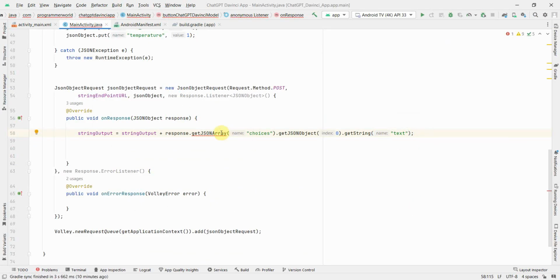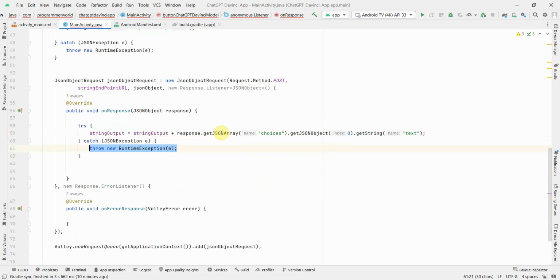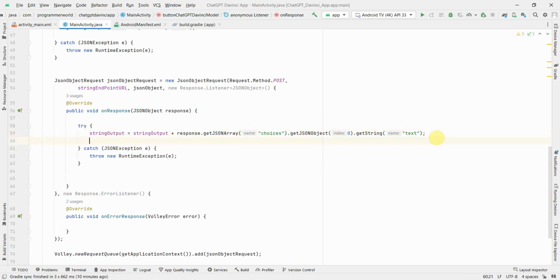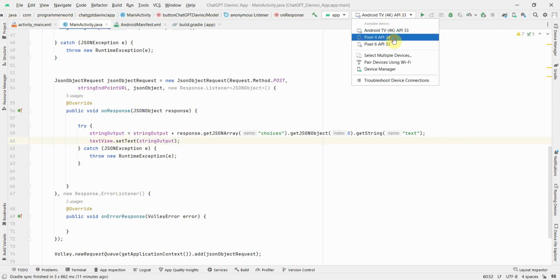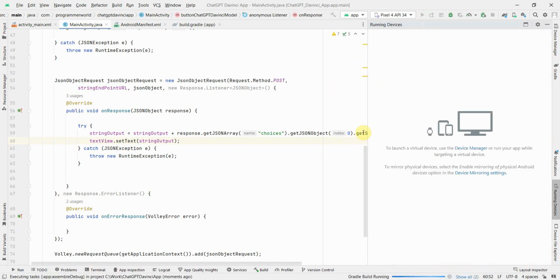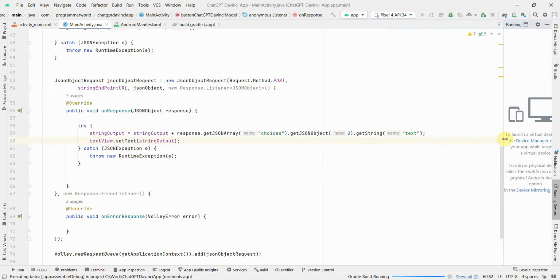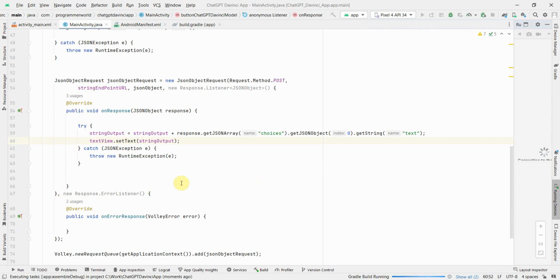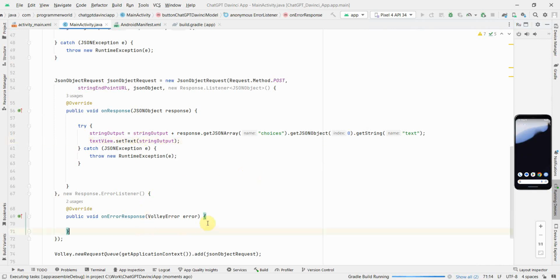And again there are some errors. Let me see what the error is. Surround with try catch. Yeah, it's always better. And once we have it, we can use this text view to set the text, and we can use the string output here. Okay, I think I have not started the emulator yet, so let me also start the emulator in parallel, which may take a while. Okay, so I have triggered it, and I'll just make it smaller over here so that it comes up. In the meantime, I have to complete this error part.